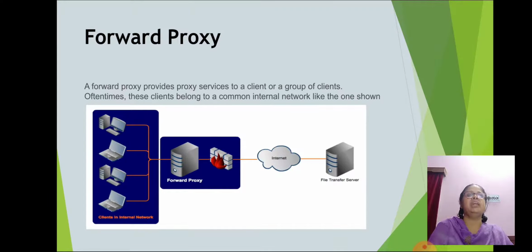When one of the clients in the internal network makes a connection request, the request passes through the forward proxy server. The forward proxy server looks at the request and decides whether the connection should proceed. Based on that, a connection is made to the requested server providing the resources. The requested server cannot see the IP address of the requesting client in the internal network. It will view the connection as coming from the forward proxy server.